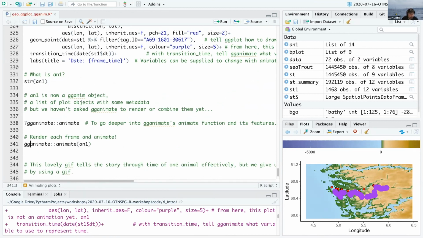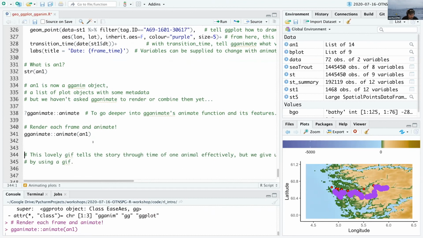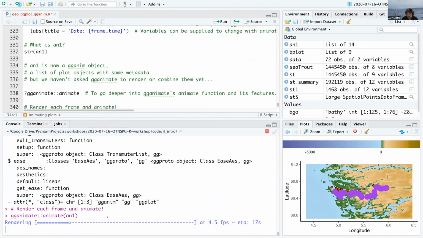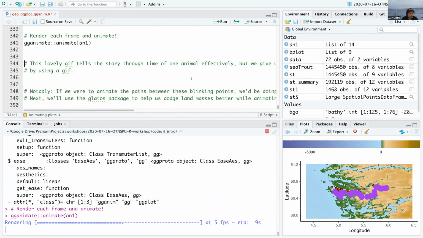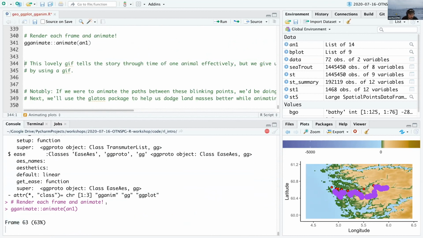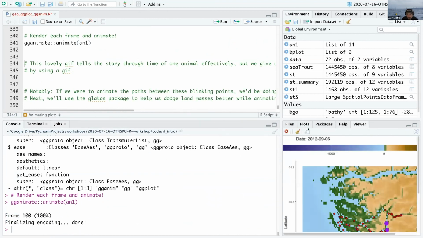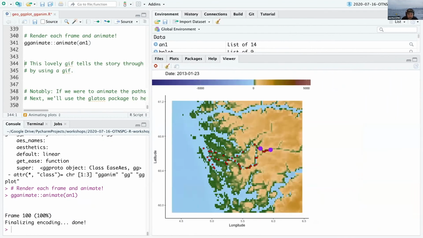In order to create our animation, we take our set of frames and we pass it to gganimate. And it will run through each frame, render it, and then it will stitch them all together into a lovely GIF. Here's our lovely GIF. It's rolling through all my frames for me. It's made 100 frames for me. And now you can see my date is iterating through the frames. You can see the movement through time of the animal across all these receiver stations.